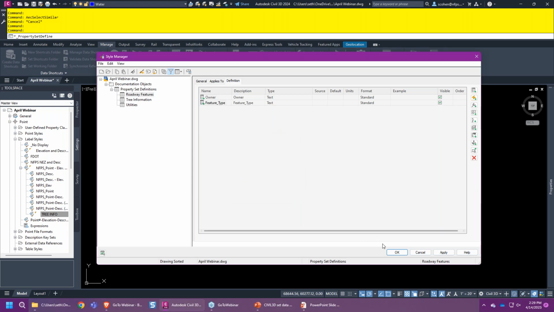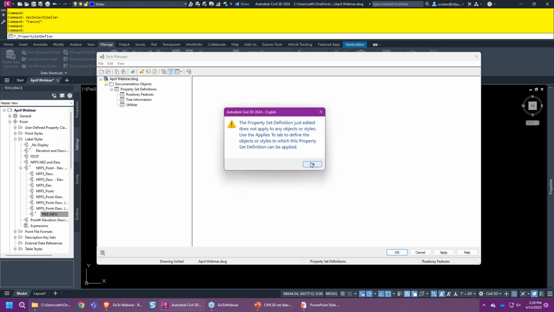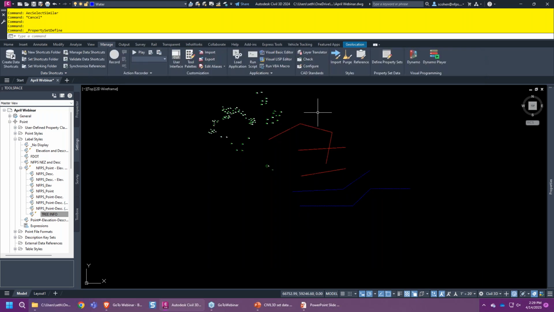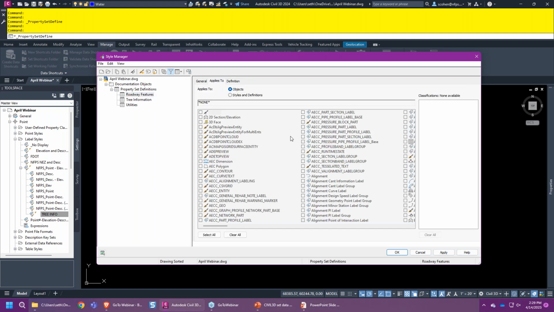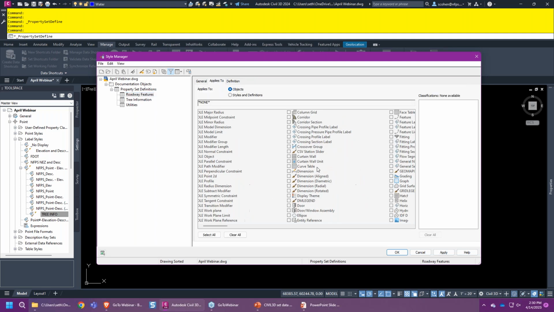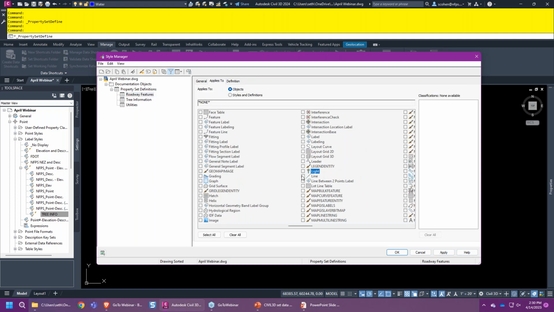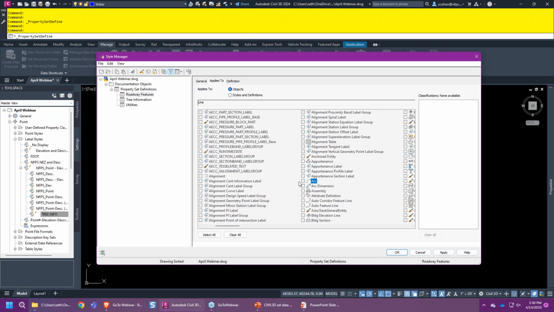All right, so we'll just click OK here, and then click OK. So I did that because what I wanted to, oops, I forgot to, let me go back there. Forgot to associate it to the type, right? So let's go back to roadway features, applies to, and let's say we want to apply to, I don't know, we want it to do lines, arcs, right? Because these can be all different types of roadway features.